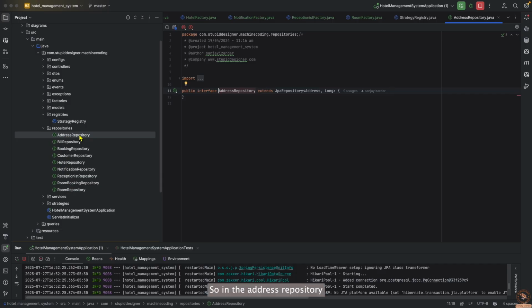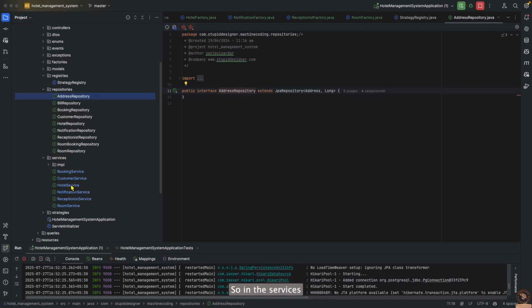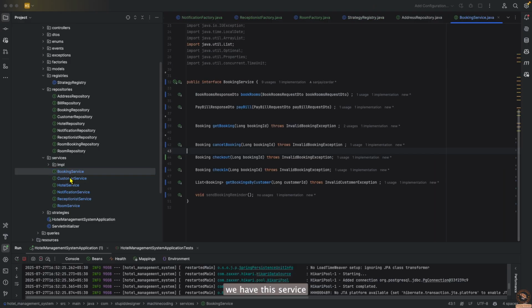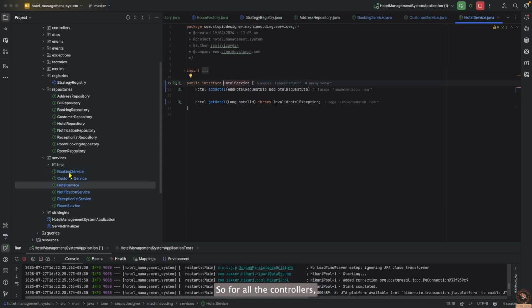So in the address repository, we will be interacting with the address table. In the bill repository, we will be interacting with the bill table. In the booking repository, we will be interacting with the booking table, and so on. Then we have the services. In the services, we have these service interfaces here. For all the controllers, we have the respective service here, and these services are the interfaces.